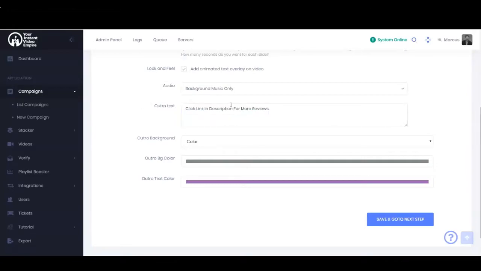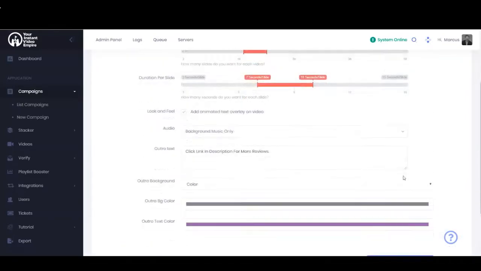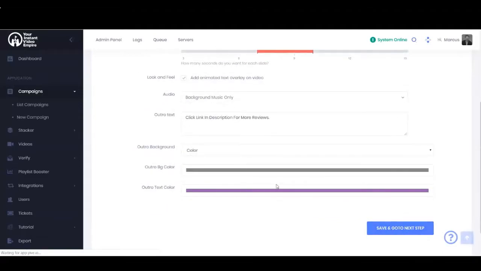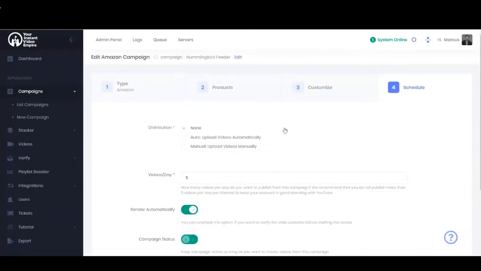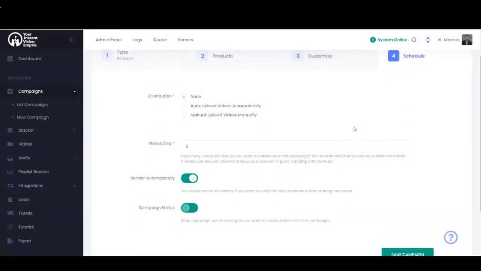But you know, it's up to you how you want to do it. This used to be a required field. It is no longer a required field. So once we've made these selections, we save and go to next. And here we are. We're on the page where we're going to set up our publishing schedule.